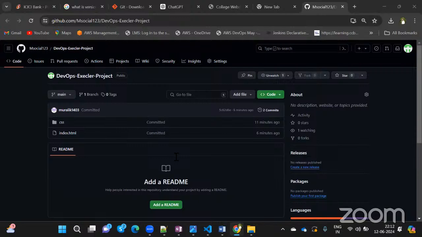So this is a brief introduction about what version control is and what is meant by Git and GitHub. I hope you guys have understood. Does anyone have any questions? I can answer your questions.